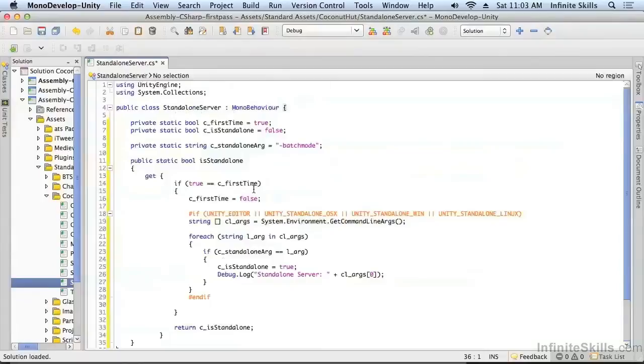Well, first we need a couple of flags. We need a first time flag because we only want to make the determination as to whether or not we're running in batch mode as a standalone server one time. Next thing we need is a flag that we can return that says whether or not we're running standalone. And the third thing we need is the literal, the command line argument that will be passed to Unity that indicates it's running in batch mode. And batch mode is what you use for a standalone server. So if Unity is initiated from the command line and it's passed this argument, then it's a standalone server.